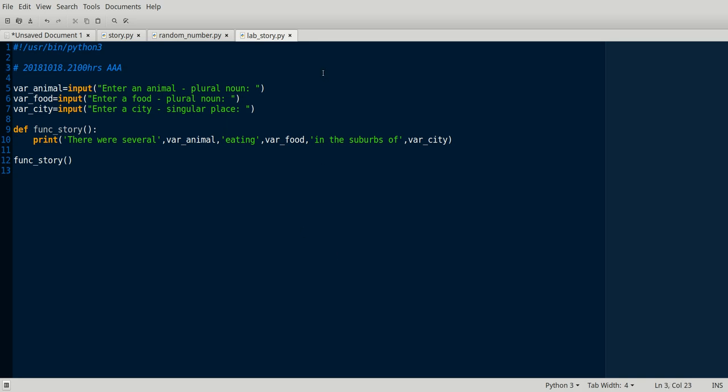Now this one's very simple, and you can get as creative as you want with the story. You can go through and create as many of these little inputs as you want. You can create your own little Mad Lib story, and it'd be fun for kids or whatever else. And so this is a neat little exercise for us.